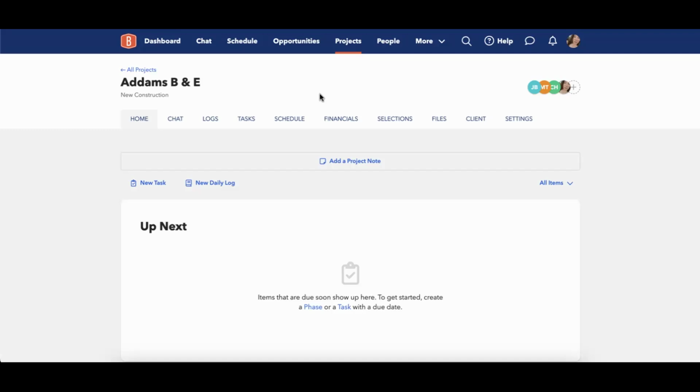Today we're going to go over how you can build your schedule. First off, schedules are only available in our projects. They're not available to create anywhere else. So, you can't go to the global schedule tab right here to try to create a schedule. You're going to have to manage those individually within the projects.